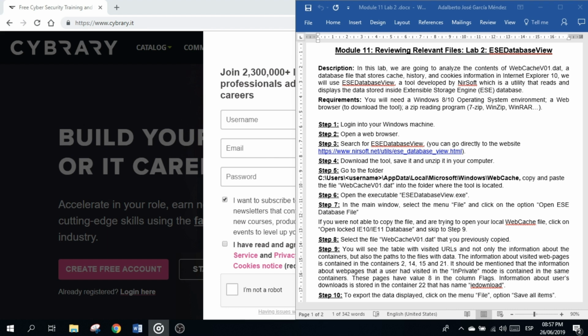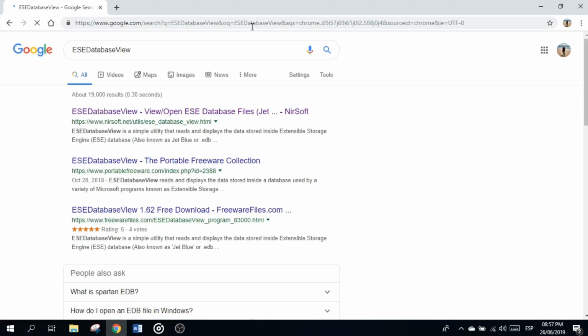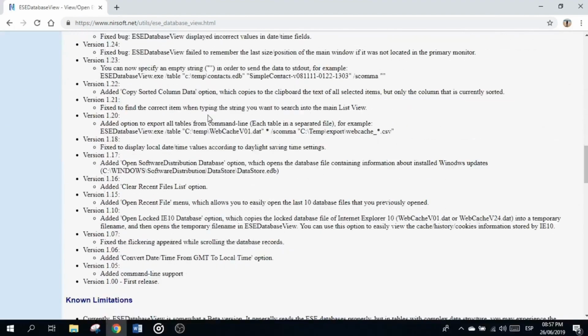You will need a Windows 8 or 10 operating system environment, a web browser to download the tool, and a zip reading program such as 7-Zip, WinZip, or WinRAR. First, you need to log in to your Windows machine and open a web browser. I have here Google Chrome on a Windows 10 environment, but feel free to use any browser. Search for ESE Database View, or you can go directly to the website in this guide. Download the tool, save it, and unzip it on your computer.